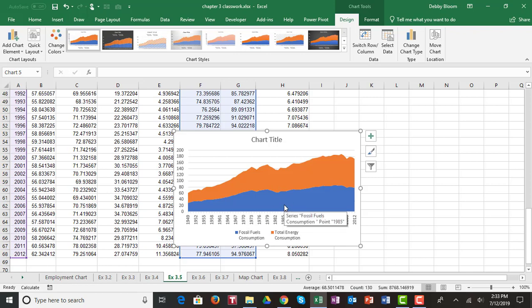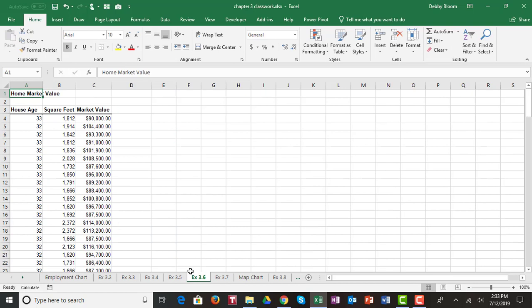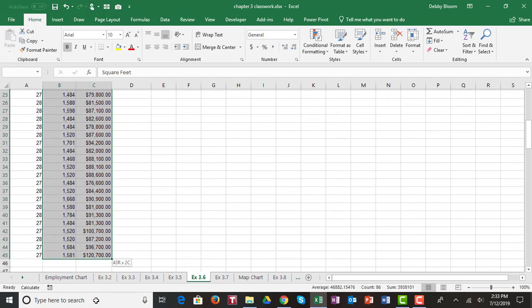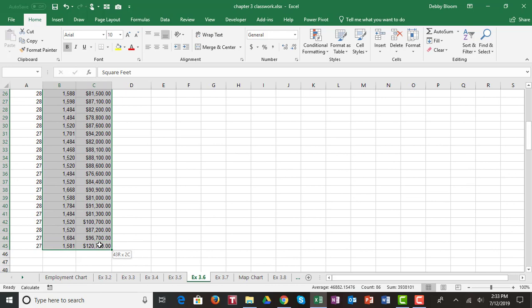Now let's move on to example 3.6. In example 3.6, we're going to create a scatter chart of house size, square feet, versus market value. Scatter charts are very, very useful. We're going to select the range B3 down to C, once again as far down as it goes, C45.